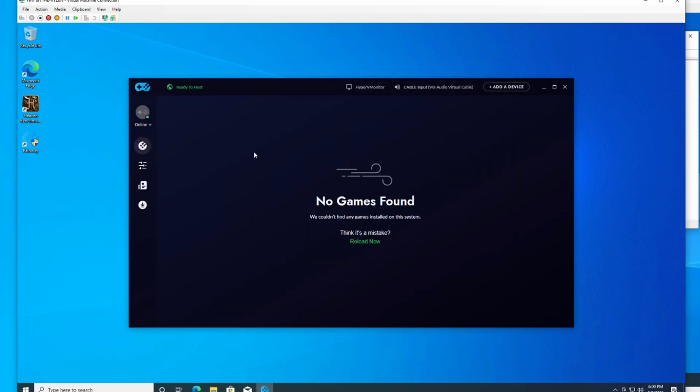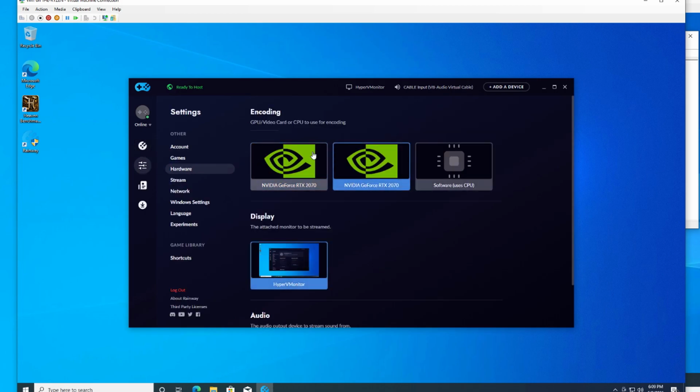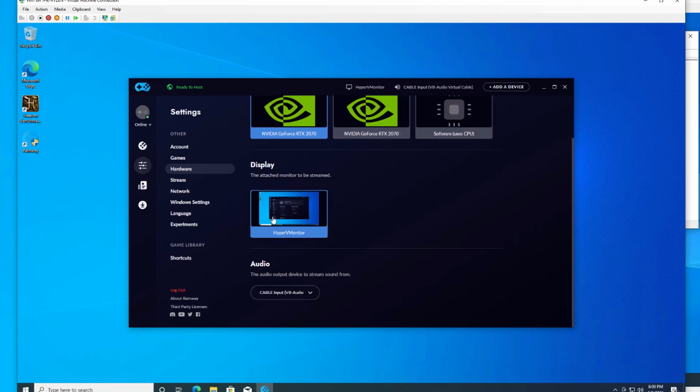Okay, so if you did install that virtual audio cable, you're going to have nothing show up in the cable thing here. So we're going to check our settings, make sure hardware encoders are showing up. You can probably use either one of them. It's capturing our HyperV monitor display.